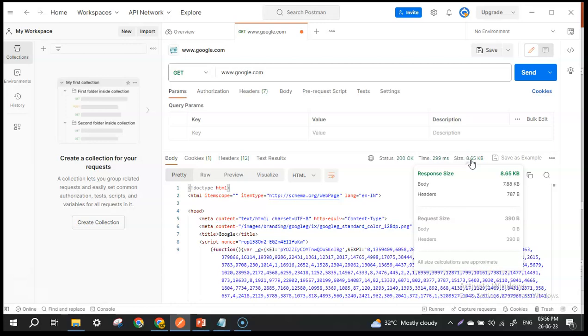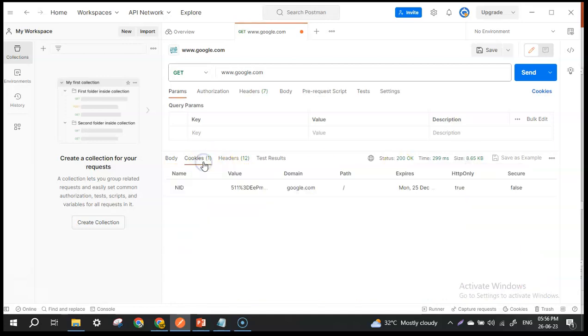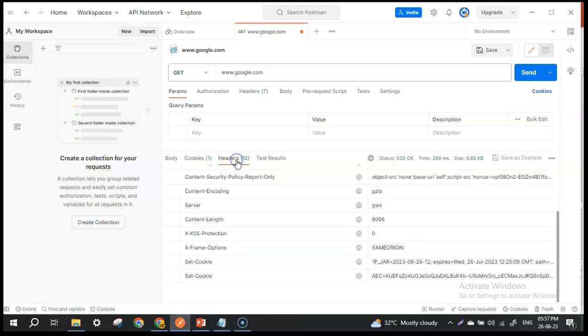Okay, so this is the approximate time, and this is the size of the response that has been taken in the memory. And you can see here the cookies. These are the cookies used by the server where you have sent your request. Based on this, it will give you the desired results when you visit the same server next time. And these are the headers.